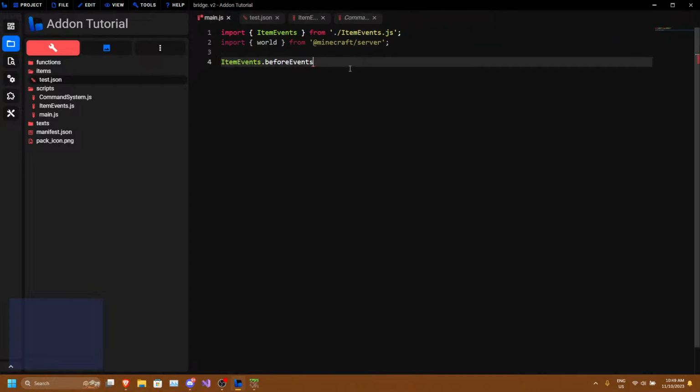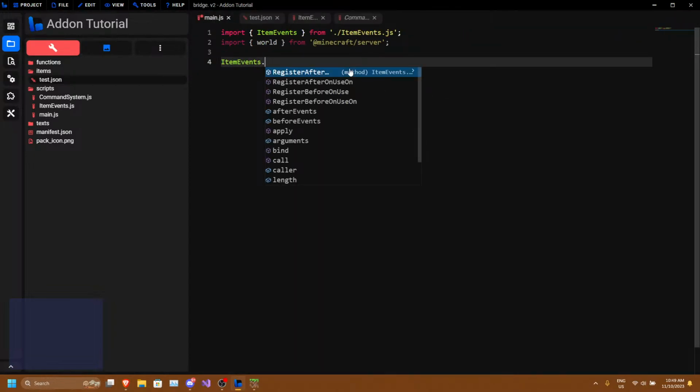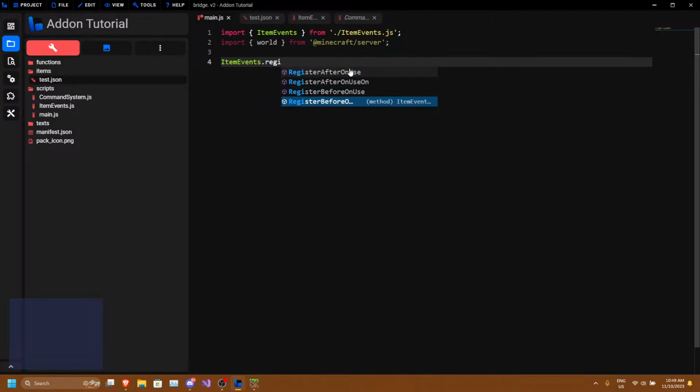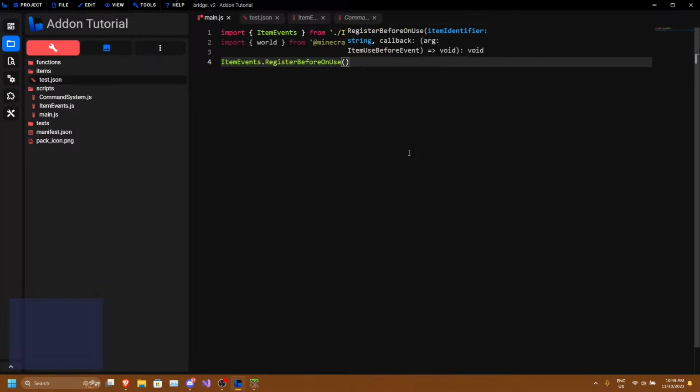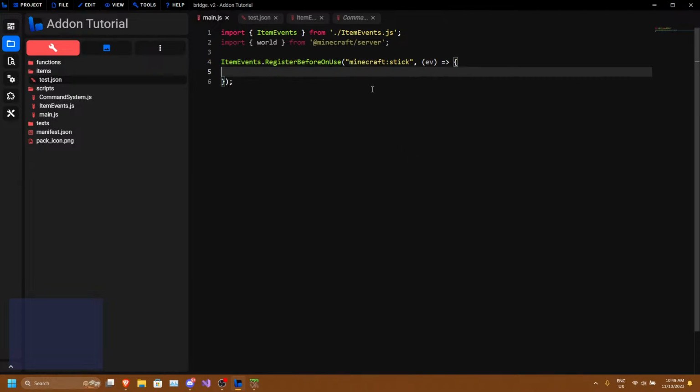So, if we do something like dot, just for on use, and then we'll say Minecraft dot stick. Then we'll call this Eevee. We can do that. And that's pretty much what we need to do.